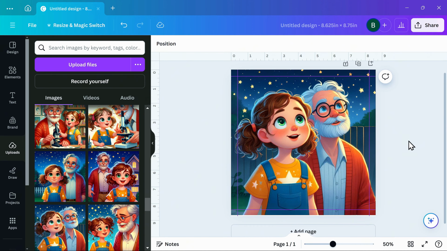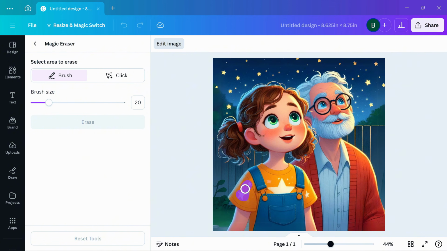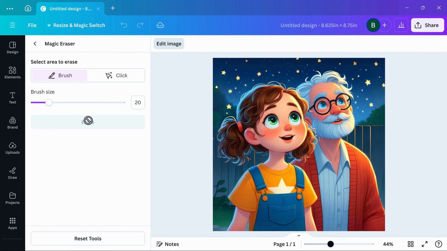Then from here, I would go on to use Canva's other AI tools to fix any inconsistencies. Let me show you what I mean. Back under Edit Image, this time I'll choose the Magic Eraser tool. And with the brush tool selected, now I can go around and brush over all these little extra stars on the girl's shirt to erase these. That's better. Now we have a clean yellow shirt with 1 star in the center.